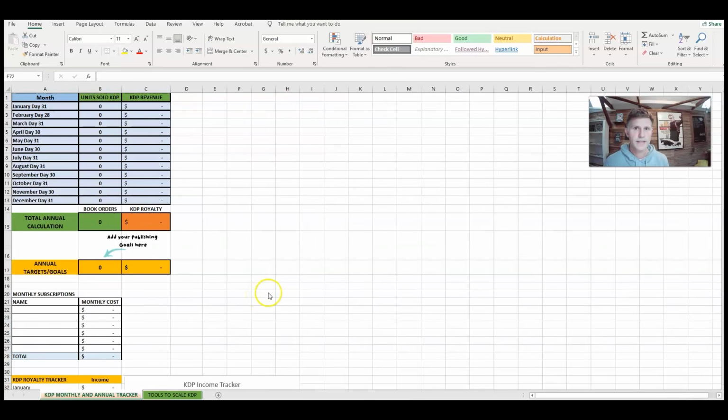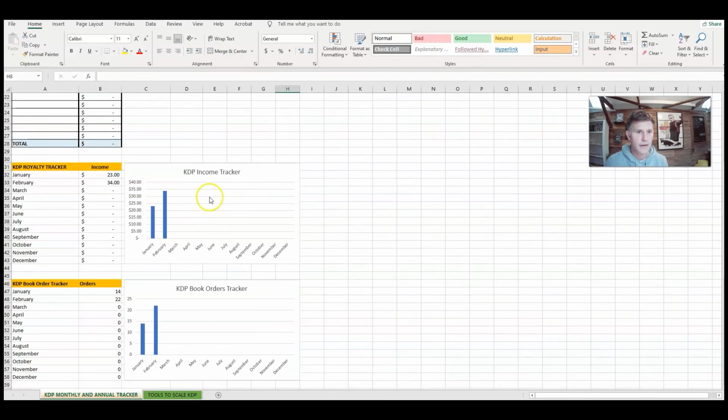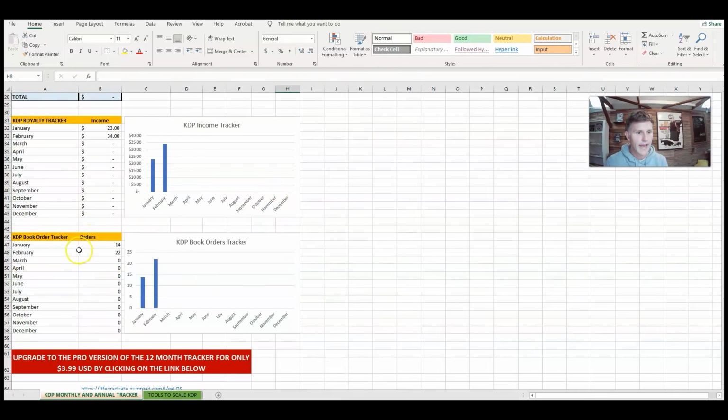And this one here is the KDP sales and revenue tracker. And what you can do is every month you can add the units sold and the revenue. And as you do it, just say you did 14 books and you made $23 in January, then you might have sold 22 books in February and it was $34. It starts to tally up all information here. You can do your goals, and then it's got the income tracker here as well, and the books as well.